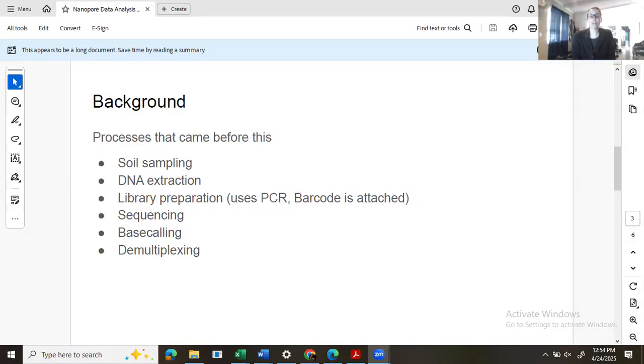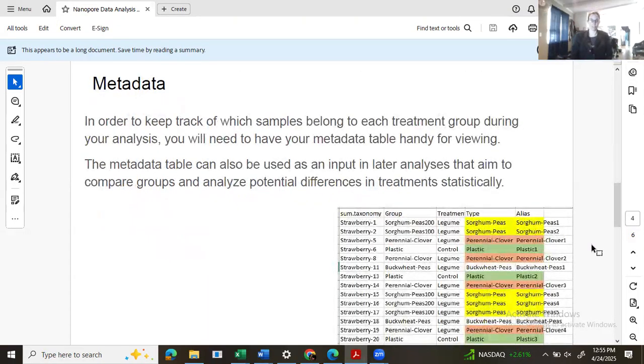So after the library prep is the sequencing step. That's when we get our raw sequence data, base calling. That step converts the raw sequence data into the A's, T's, C's, and G's that are part of the genetic code. And then there is demultiplexing, which is that step where the sample data is binned based on the different barcodes. So then we get a separate file for each sample. And those files are inputs for the next step.